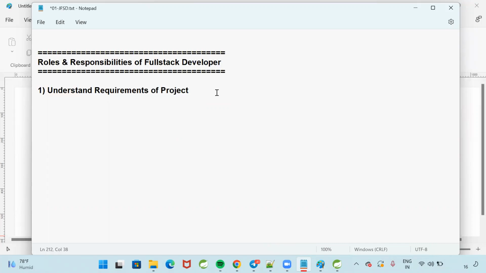Is it for a restaurant? Is it online shopping? Is it an e-commerce project? Is it a telecom project? What is the project? What is the requirement? What is the client expecting from us? What is the client's expectation? The client is paying the money. He wants some project. What is his expectation? That we need to understand first.